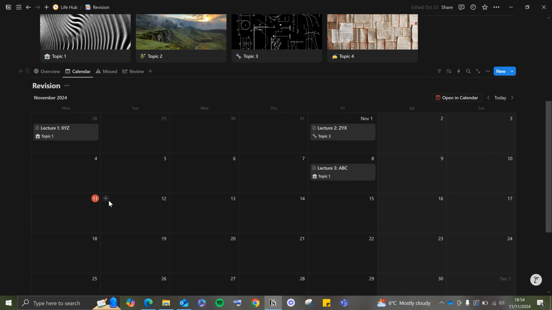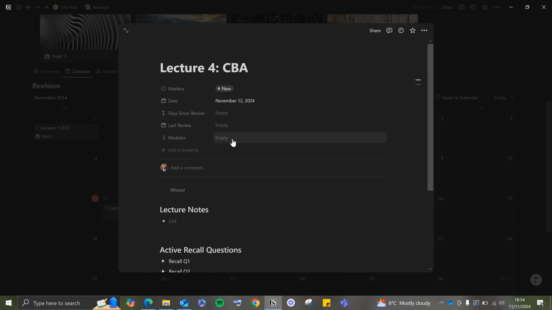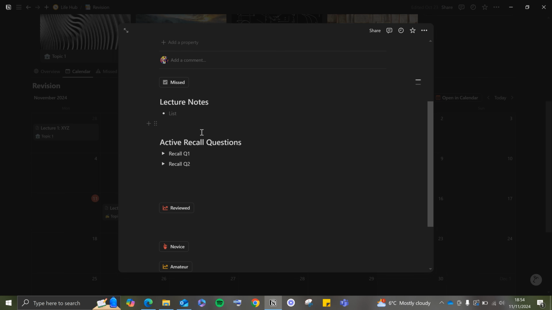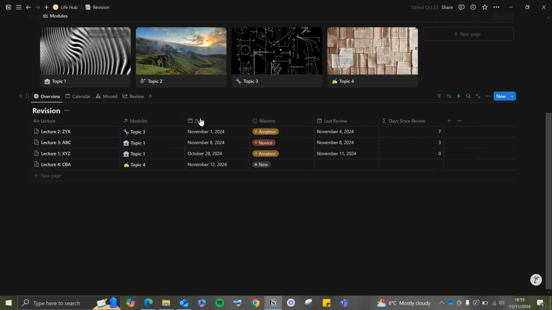So say if you have a lecture tomorrow, you can press the plus sign here, and then you can call this, say, lecture 4 that you have. You can then assign this whatever module it was. So say if it's a topic 4, I can then put that in here. And then you can see the same template has been loaded in to fill out the lecture notes, questions, and also the review buttons. And the good thing about this is that because it's all one table, this can be seen in the basic view as well.